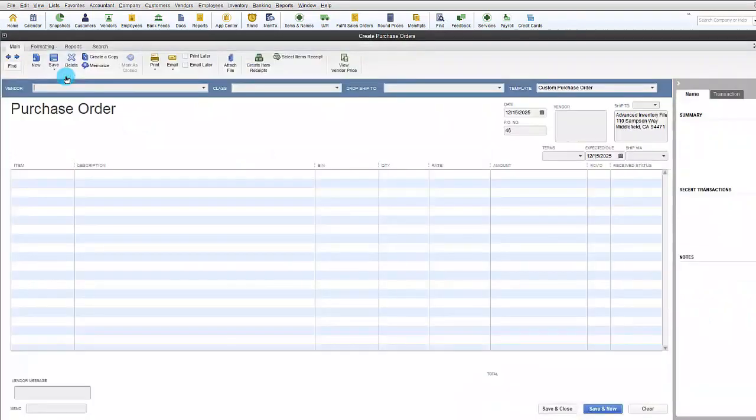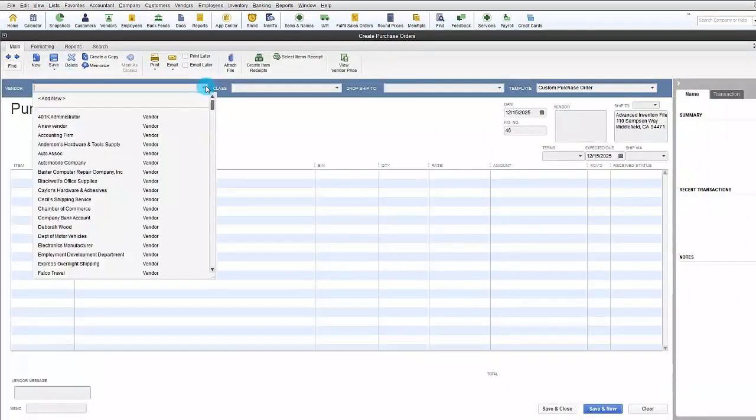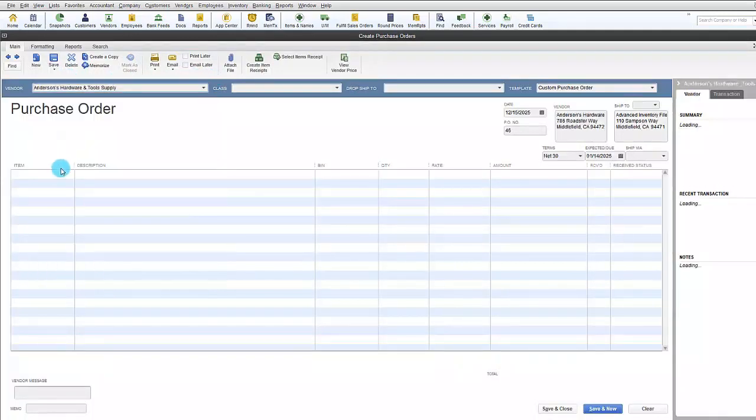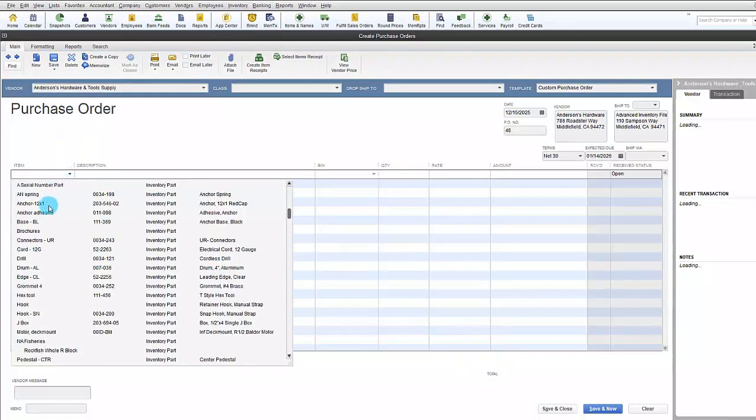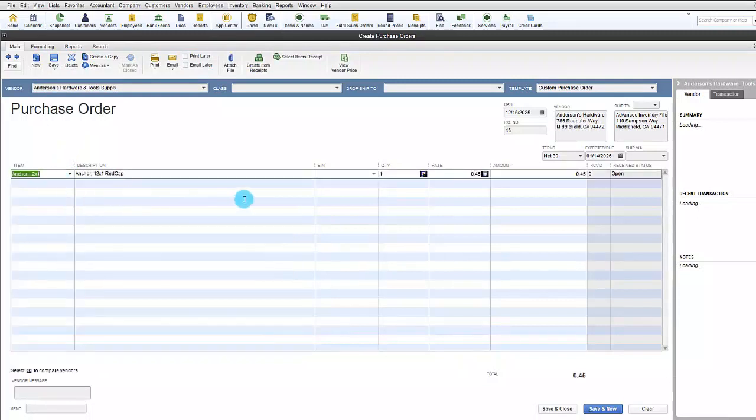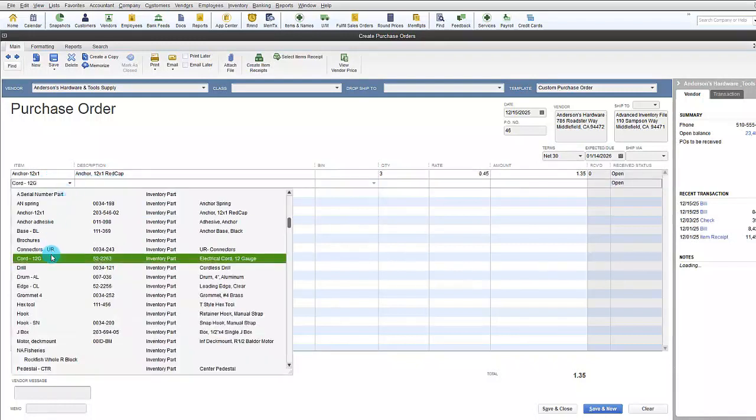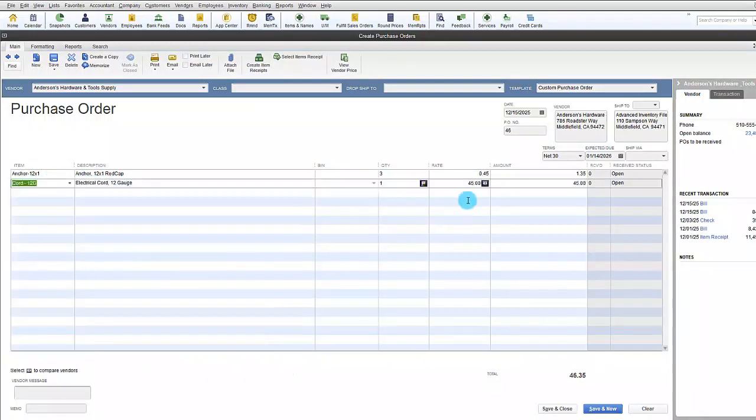We'll go into a purchase order and we'll enter in the vendor name and we'll enter in an item. And if I choose that same item multiple times, QuickBooks will increase the quantity. And if I choose a new item, QuickBooks will add that item to the next line.